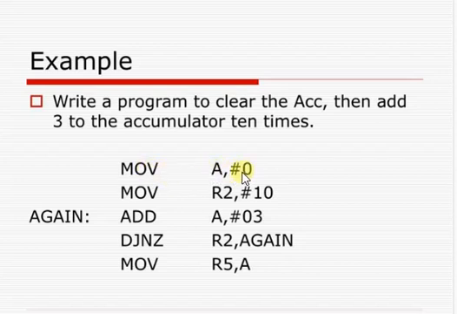Initially the accumulator is loaded with 0, then MOV R2, #10, so the R2 value is 10 here. Then ADD A, #03. What is the program here? Add 3 to the accumulator 10 times. How many times will the 3 be added to the accumulator? 10 times. Here the A value is 0, and the value added is 03. The first time, 3 will be added.